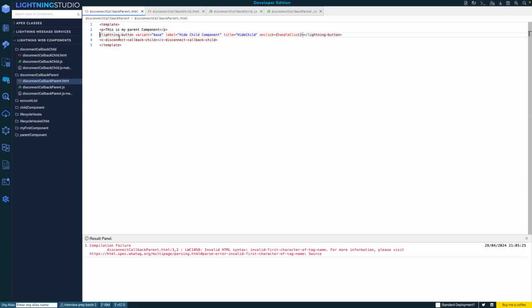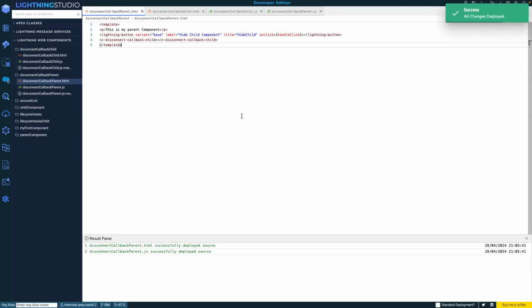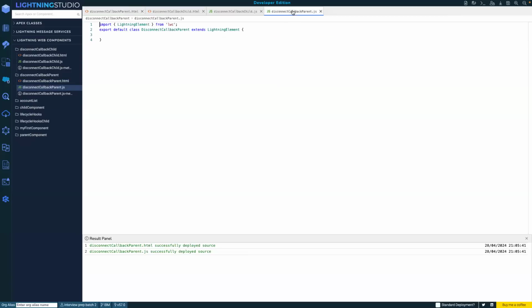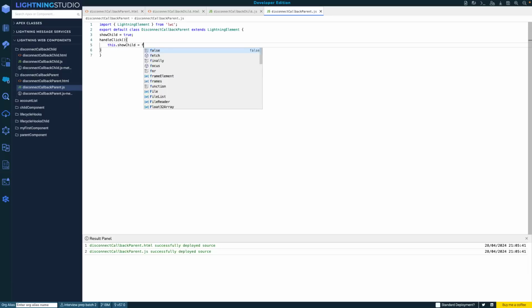Okay, sorry, let me save it. By default, our child will be visible, but when we click on this button, we will be hiding the child. So we will have to write a handler for this in parent.js. Let's go to parent.js and create a property here, show child, which will be true by default. But when we click on the button, we will mark it as false. Save this.